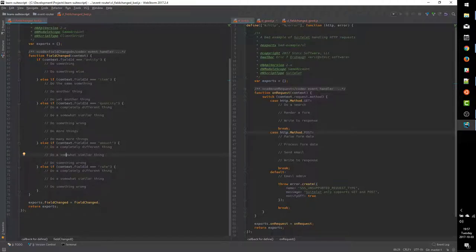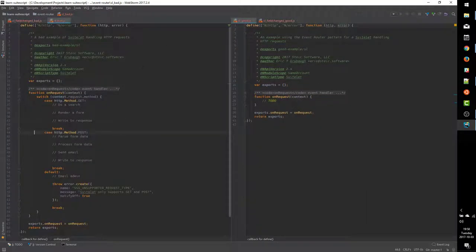Event router is certainly not a widely established name. It's just the most applicable name I've come up with, given how I typically apply this pattern in my SuiteScript. So let's apply that example to these two scripts. We'll start with the suitelet. So I'm going to move the bad suitelet over to the left side, and we will rewrite it on the right side with the event router pattern.